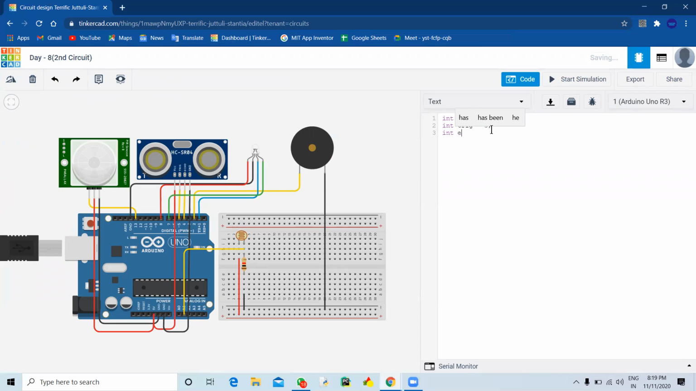Now echo is connected to pin number 4. Then our buzzer is connected to pin number 2. Then our blue LED is connected to 1.